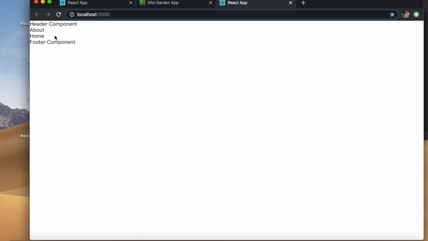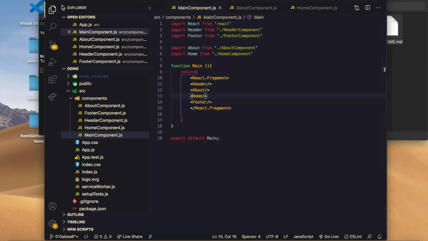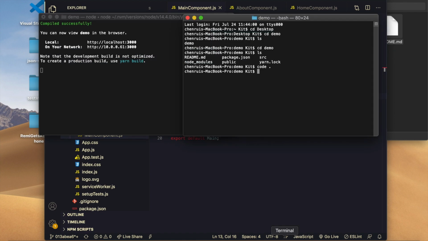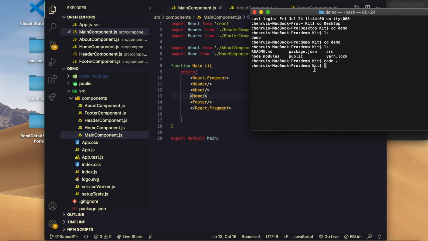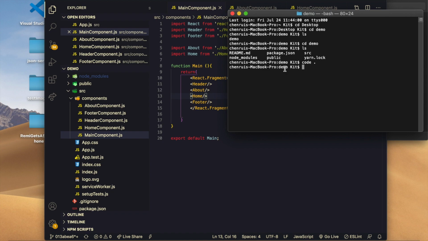So we're now going to shift this so we're only going to have About or Home in between header and footer, and we need to install an additional add-on to Create React App, and that add-on is React Router DOM. So how are we going to do it? We're going to use the terminal. We're going to go to this terminal window here and, making sure that we're in our file directory, demo in this case, I'm going to do yarn add react-router-dom. Boom. All right.